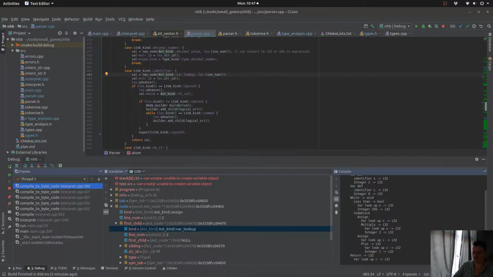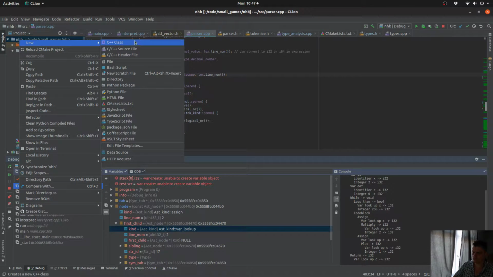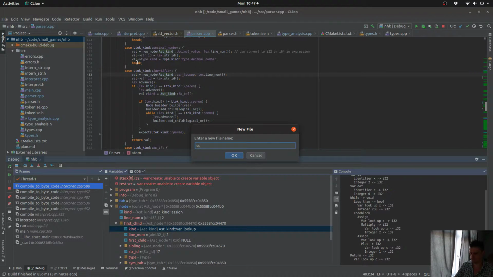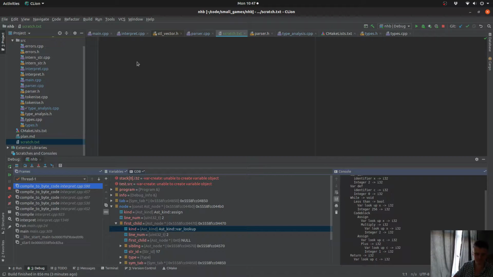This is annoying because I can't zoom in. New file. There you go, now I can make this bigger. Okay.